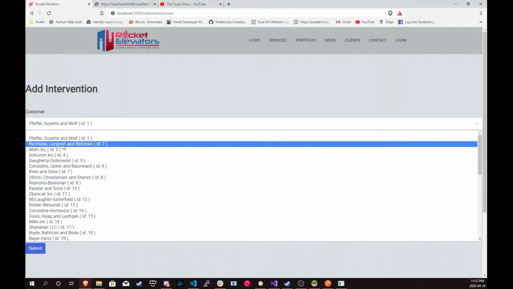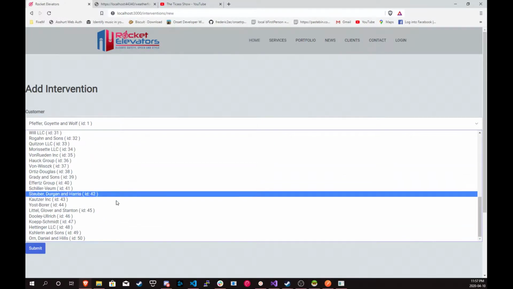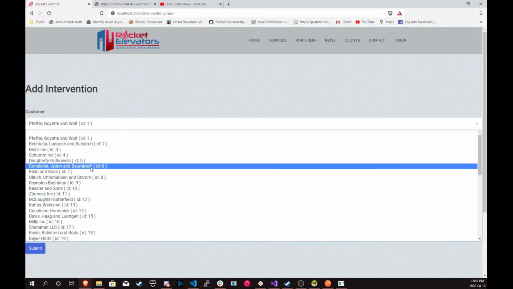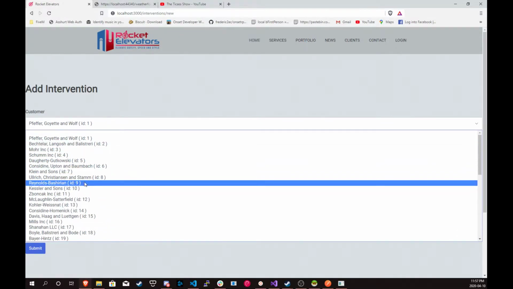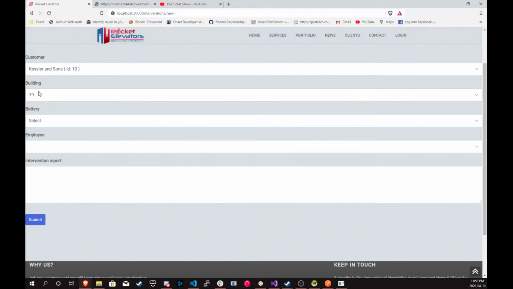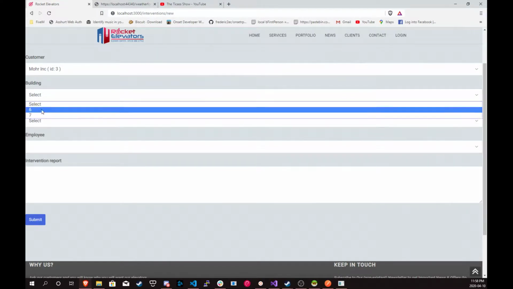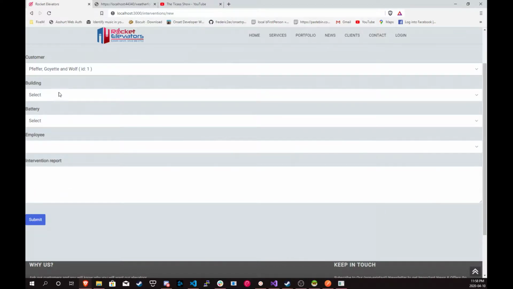So to start off, here's the intervention form. Here's how it works. It fetches all the company names with their IDs. Then when you select one, you can select the buildings that they have, only those. So you can't select all the buildings. You can only select the buildings that are from Kessler and Sons, etc. So if I select this one, I only have these buildings.